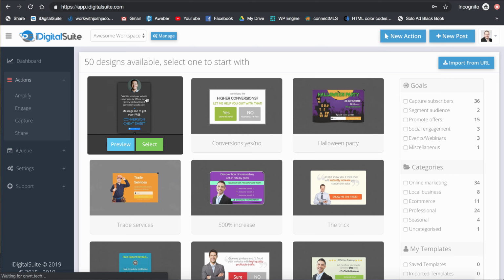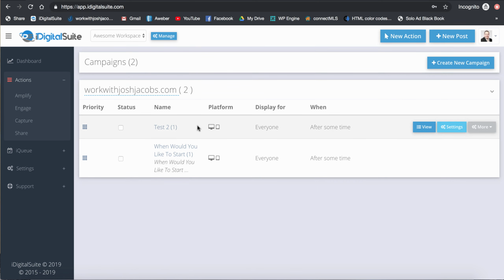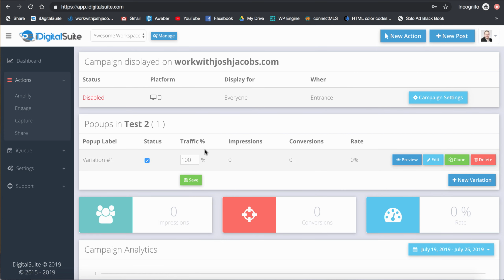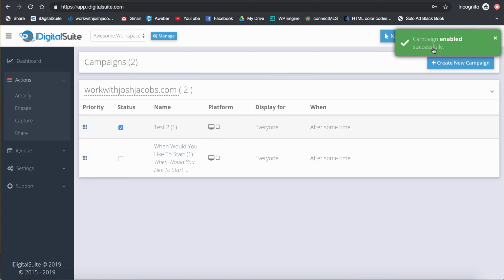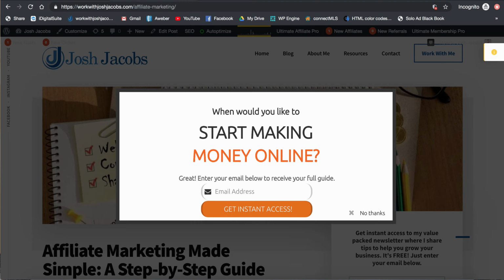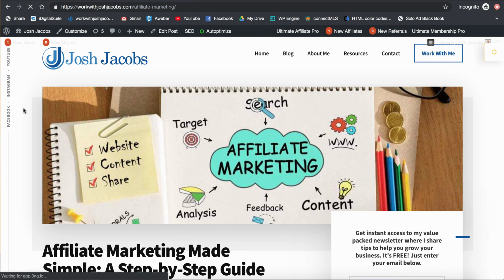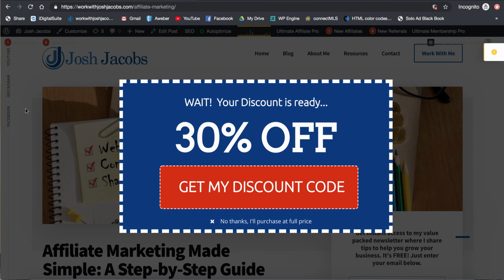But the point is, it makes it incredibly easy to split test and kill the ones that aren't doing well and scale the ones that are doing well. So I just wanted to show you that. You can choose what percentage of traffic goes to each page as well. So let's go back to the Engage dashboard. I'm just going to click the check mark so that it's enabled. You see campaign enabled successfully. Now let's go over here and see if the new one pops up. And there you go.